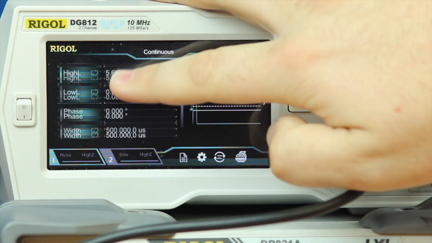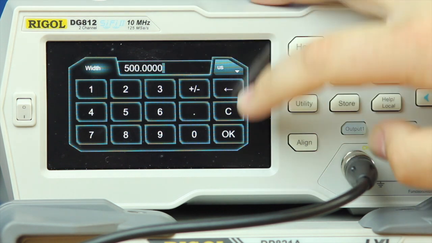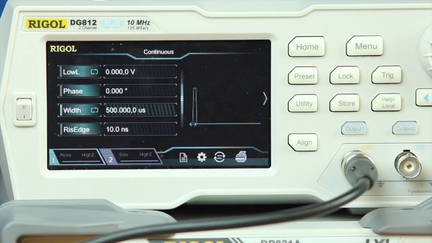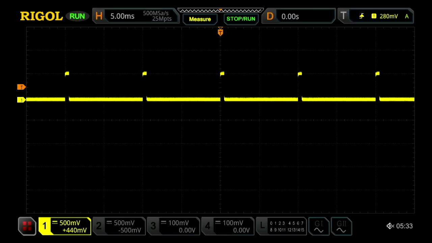And then next, I'm going to go down to the width here, and I'm going to set our width to be 500 microseconds. Once I've done that, I'm going to turn on our waveform generator. We can see the pulse that we're creating from our waveform generator on our oscilloscope here in yellow. And this is basically connected to the same trigger point for our sensor itself.